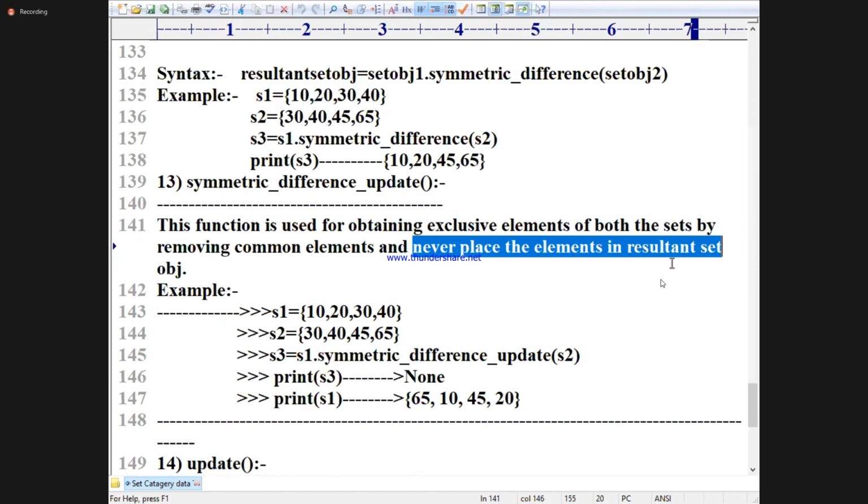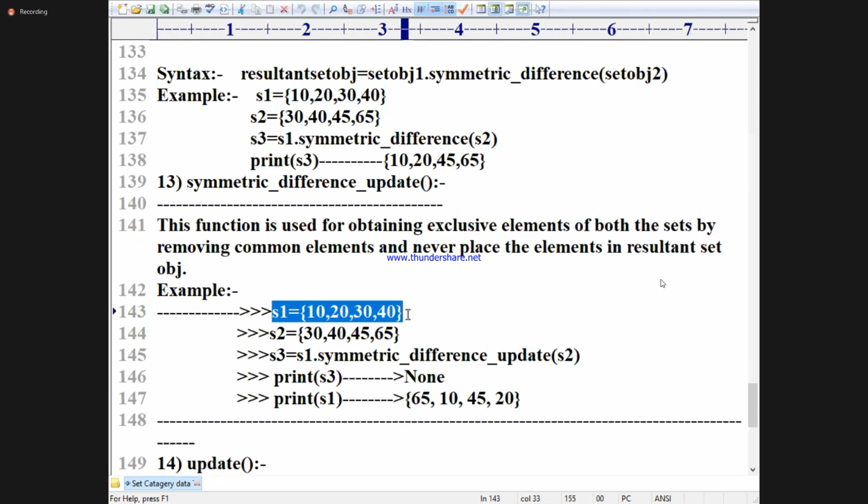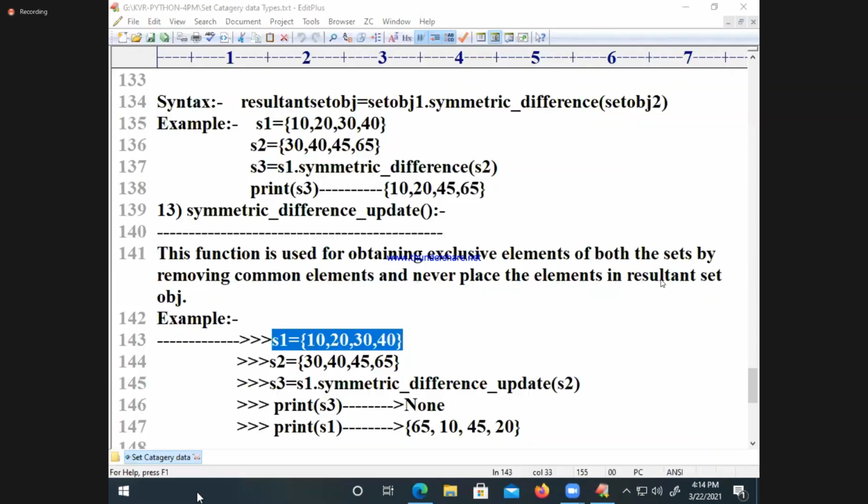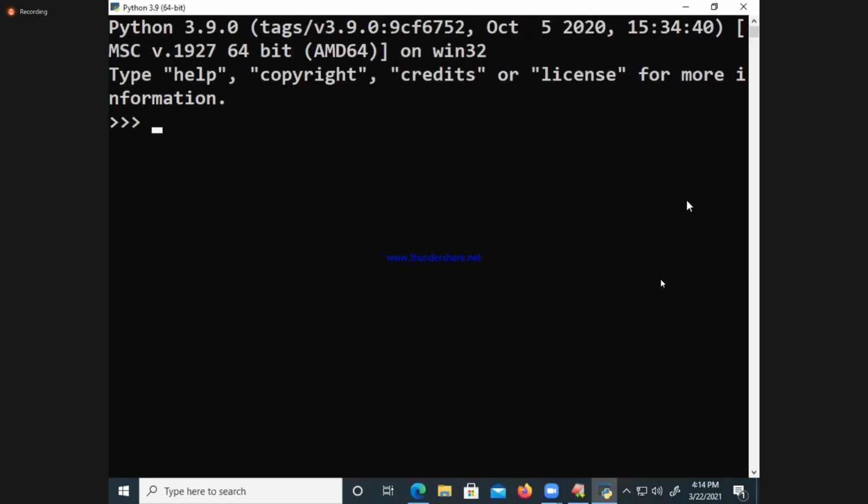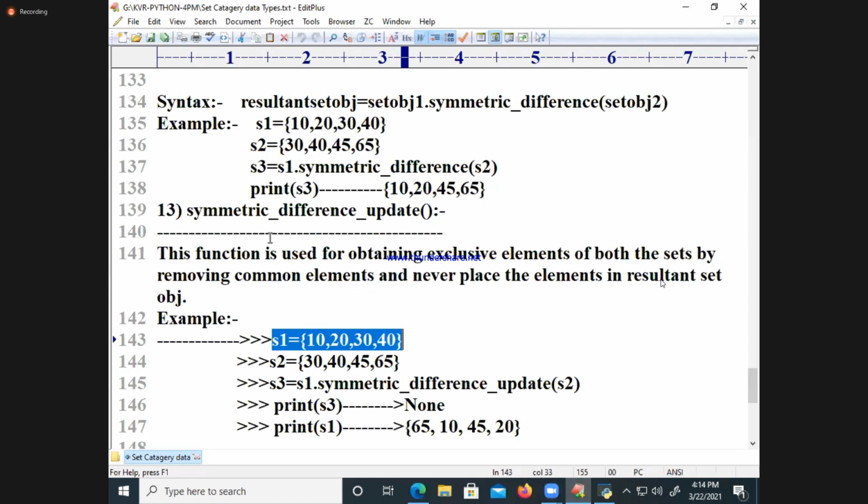Are you remembering that? So I hope this day's example you want, I'll show you once. Might be you forgot because of one day gap. So, command prompt. This is an example I showed you last class. S1 dot symmetric difference of S2 will return the result set, will return the resultant object.